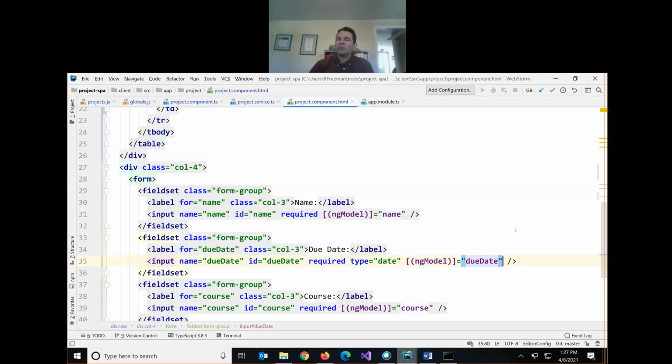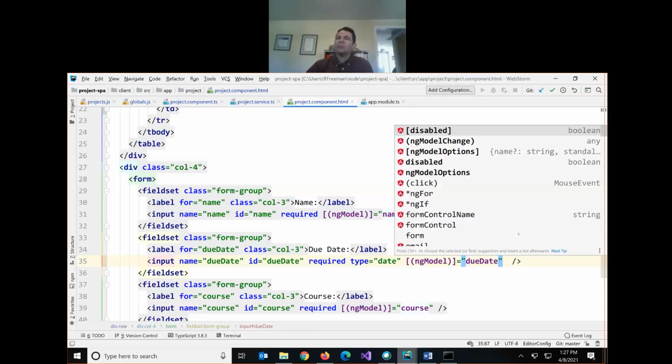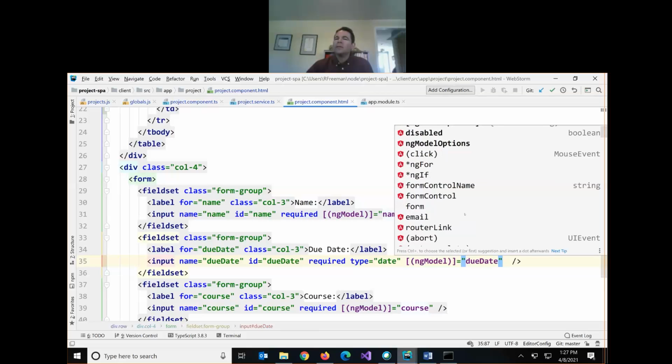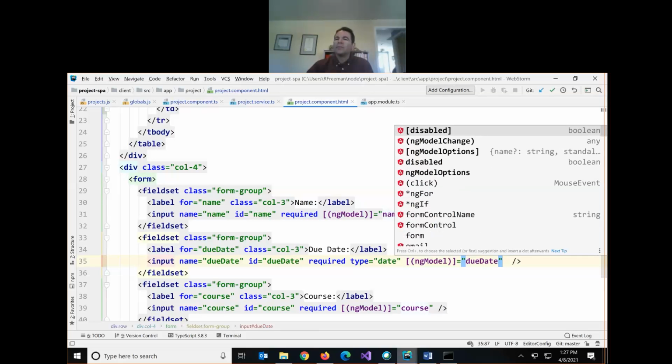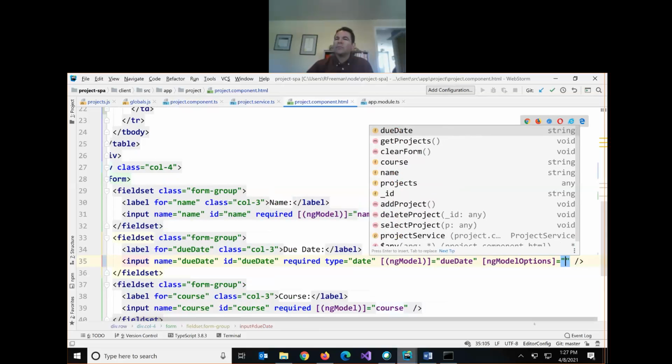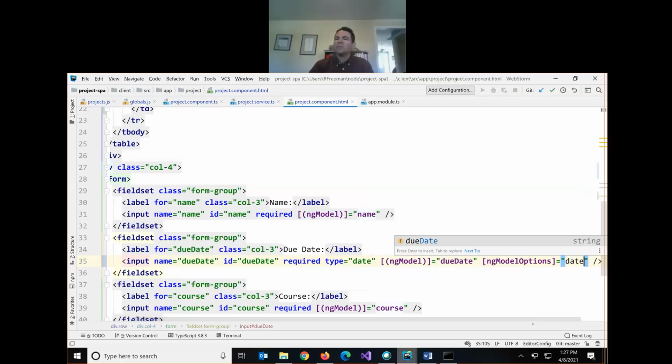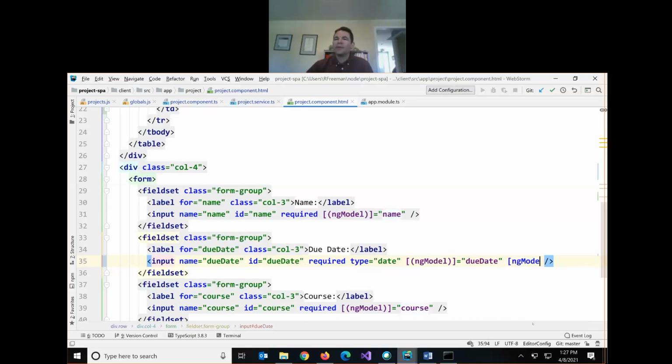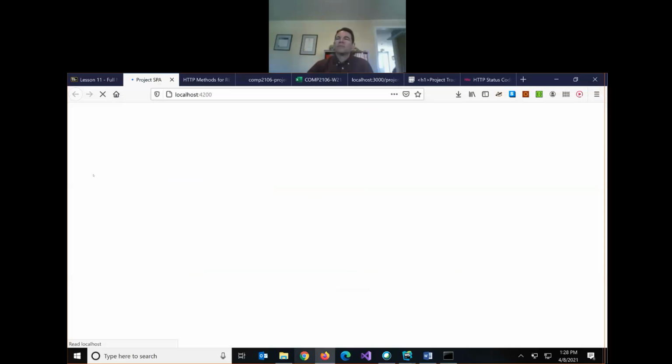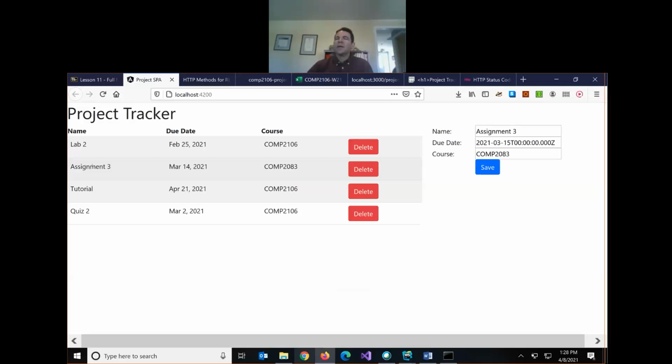We'll see if there's an Angular, maybe we've got model options. Okay, we'll have to come back to that formatting for just a minute. Maybe just for right now, I'm going to take out the type equals date. Not ideal, but I'll deal with the formatting after. I'll maybe figure that out and clean it up on my own time.